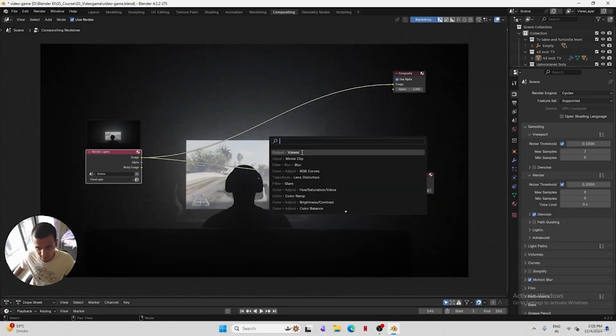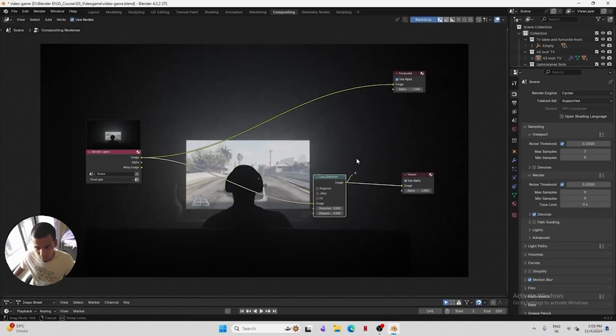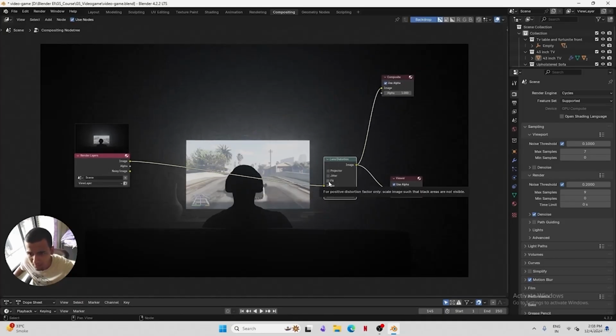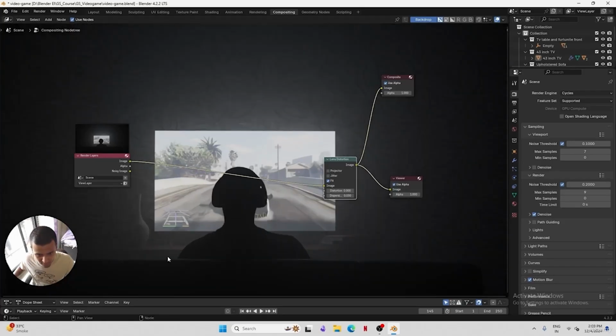Now I'm gonna use first lens distortion, and I'm just gonna click on fit and make the dispersion to 0.02. Let's just make it 0.02. Okay, now it looks good. I have this chromatic aberration somewhere here, and it looks great.